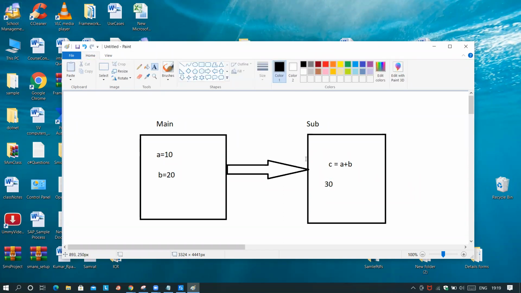I have two workflow files. One is the main workflow, another one is the sub workflow. I have taken the input values in the main workflow and sent the two values to the sub workflow. So inputs are sent from main workflow to sub workflow. In the sub workflow, I have done the business logic, and displayed the result.